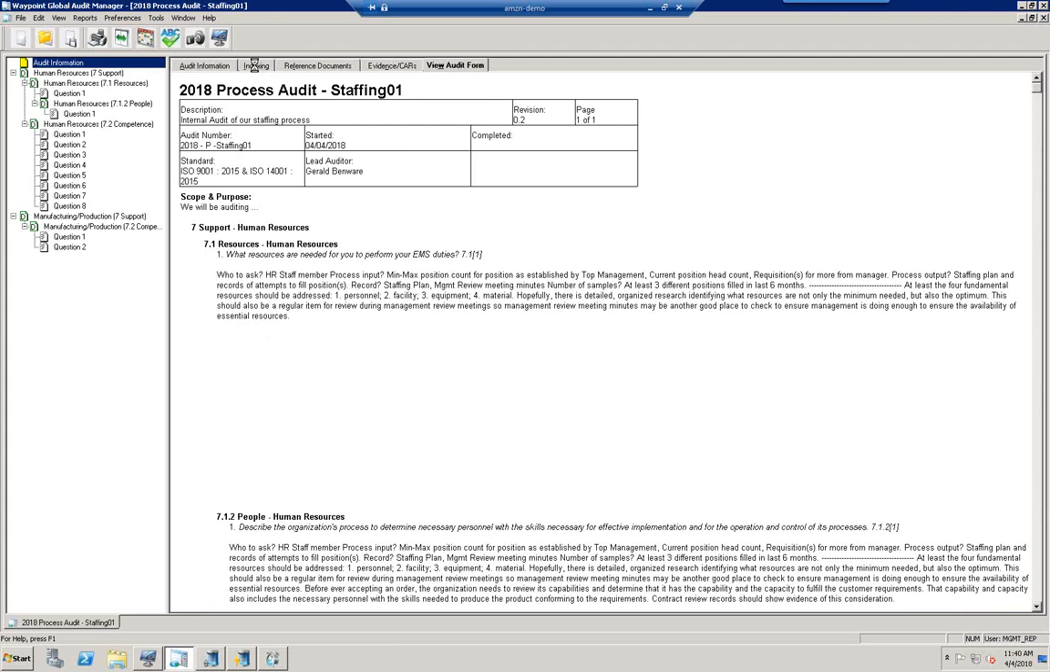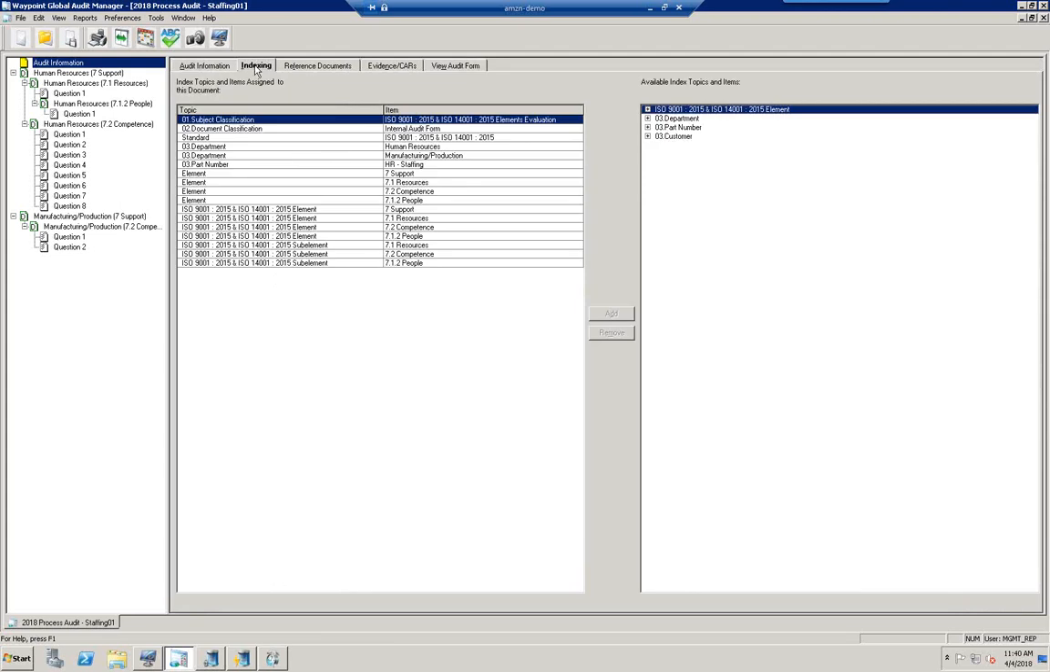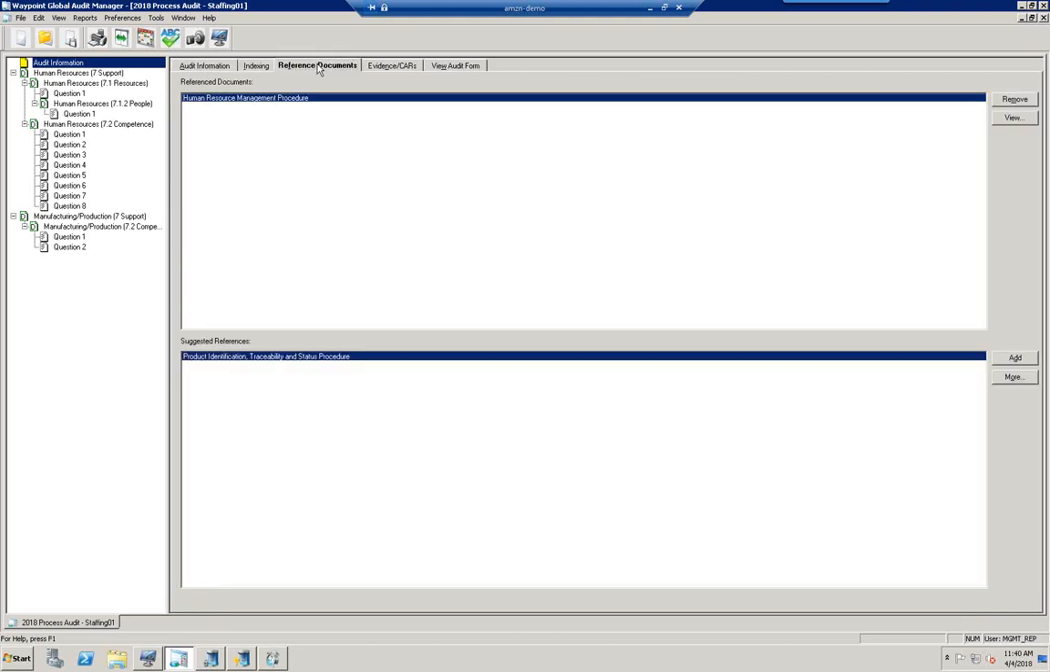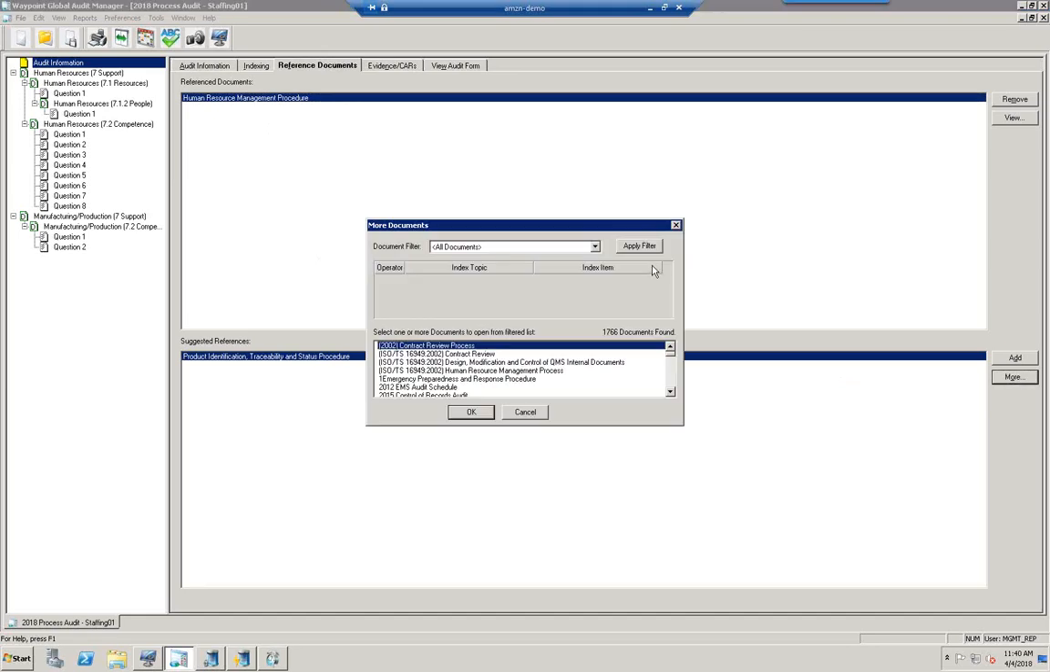The second tab in the audit workspace is the indexing. This carried over from the checklist. It's showing all of the departments. If there's any part or process involved, it shows that as well. And it's linked to all of the elements that are involved. The reference documents carries over the information from the checklist, and you have more available if you need it.